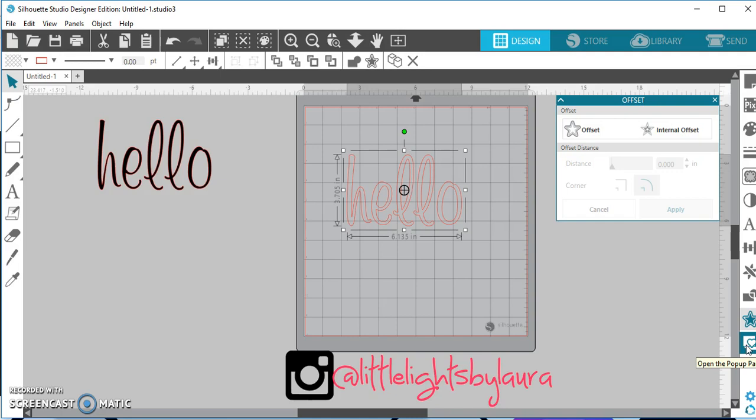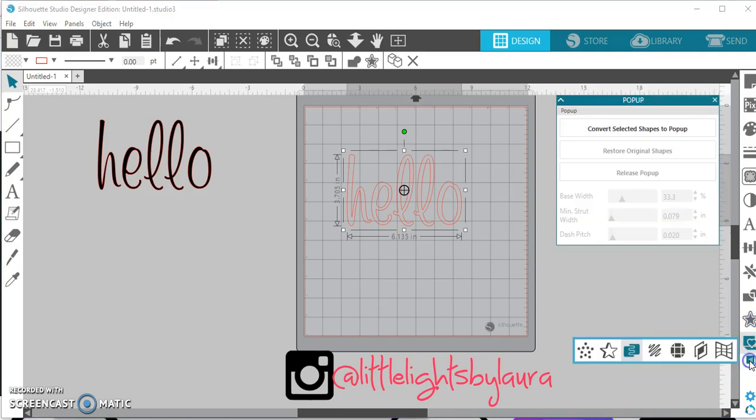Enough said there. This is your pop-up panel here. And then over here, in this little teeny tiny hidden arrow, you have all these other options. Now, a lot of these are add-ons for like the Cameo 3, but I'll just run through them quickly.